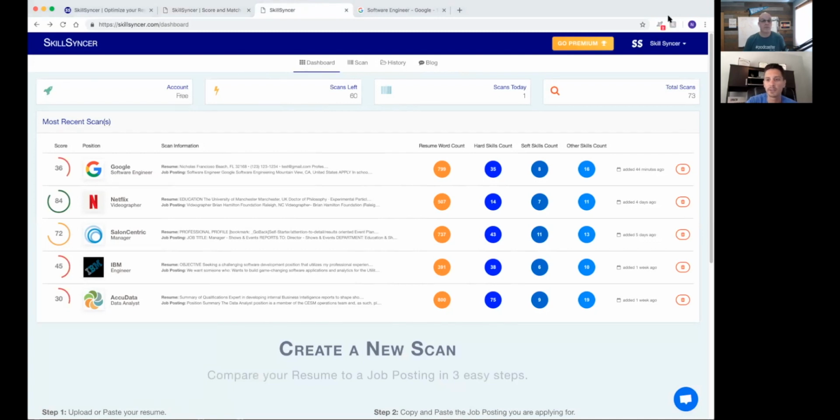It'll look a little bit different for new users, as you won't see any recent scans because you obviously haven't done any yet. But to give you a high level of the dashboard here, you'll see the type of account you have. This one is a free account. You'll see that you have scans left. For a new user, you'll have 1 scan left and an additional scan every week after that. You'll see how many scans you did today and how many total scans you did overall. Also, you have your most recent scans right here on the homepage.